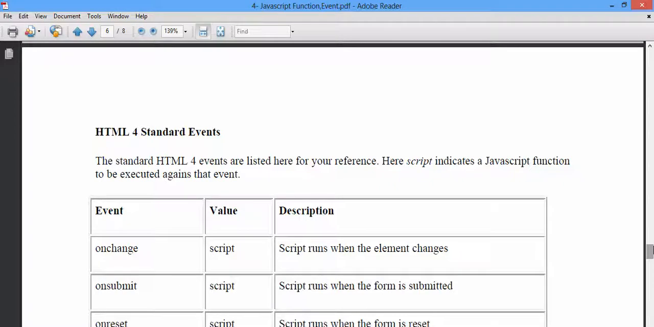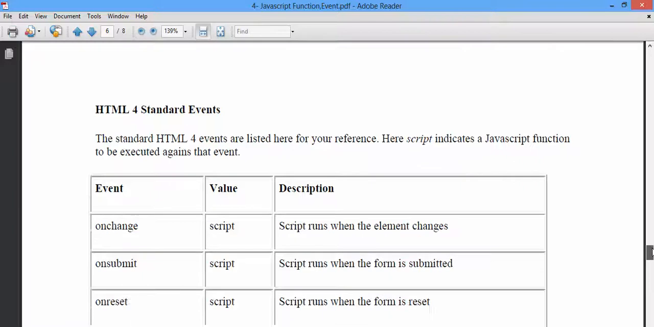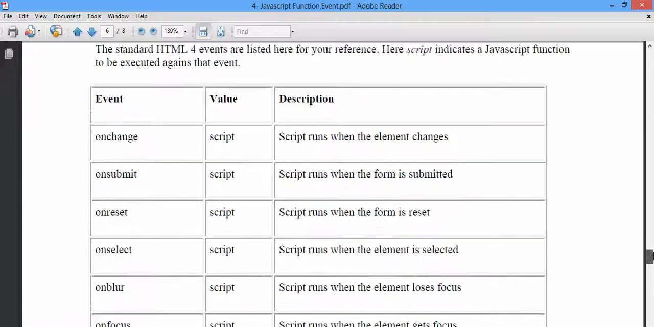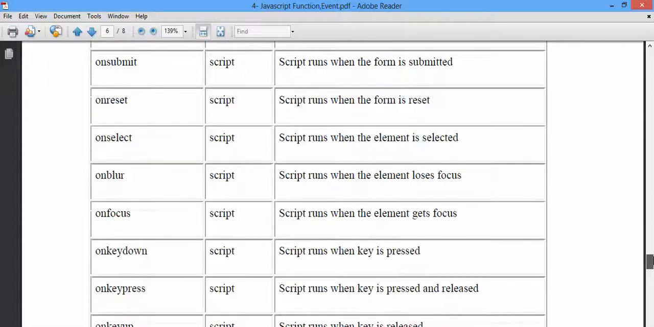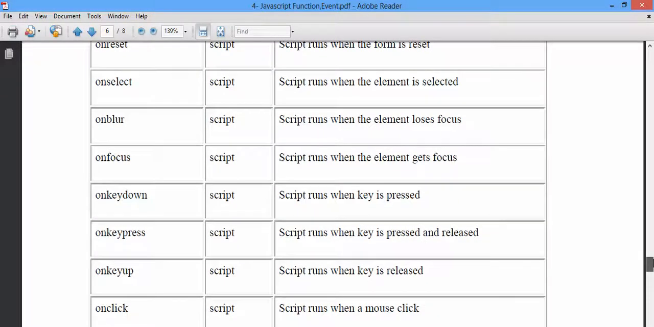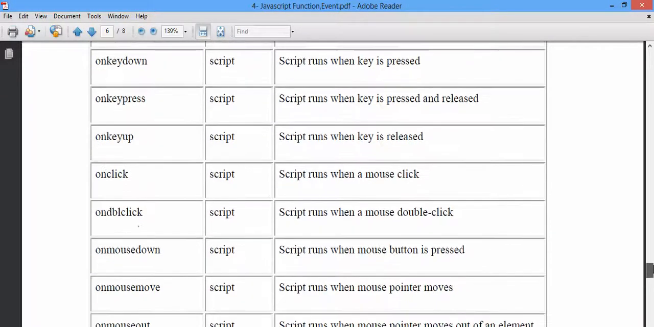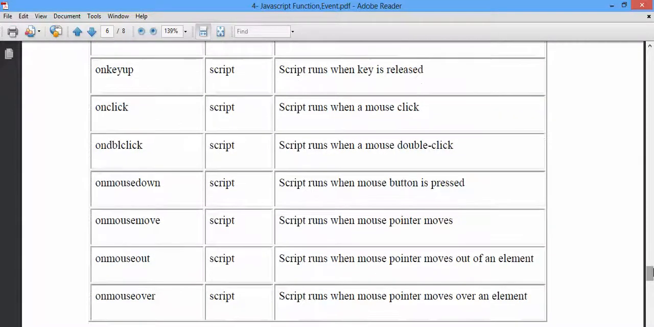So yes, scripts indicate a JavaScript function to be executed against the event. We have the onChange event, the onSubmit event. OnReset event, onSelect event, onBlur event, onFocus event, onKeyDown event, onKeyPress event, onKeyUp event, onClick event, onDblClick event, onMouseDown event, onMouseMove event, onMouseOut event. I've explained this. Or mouse over event.